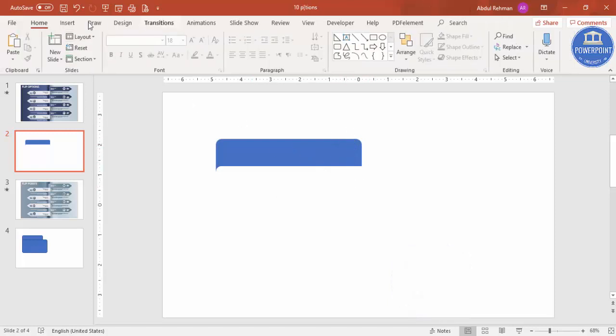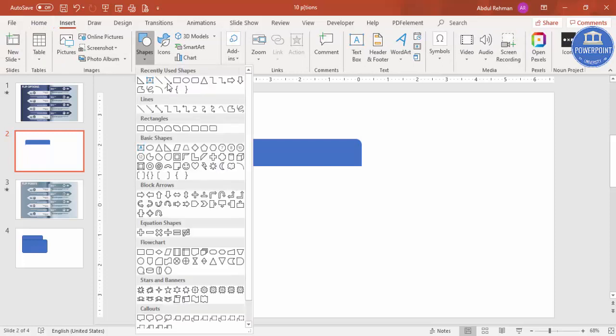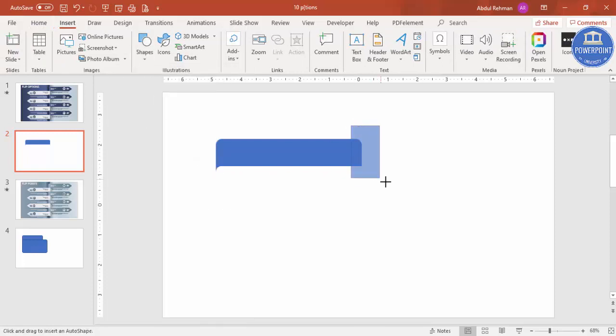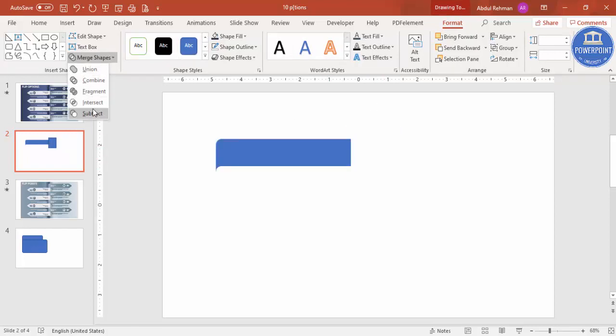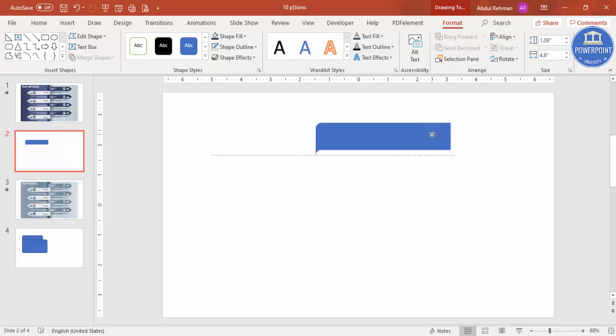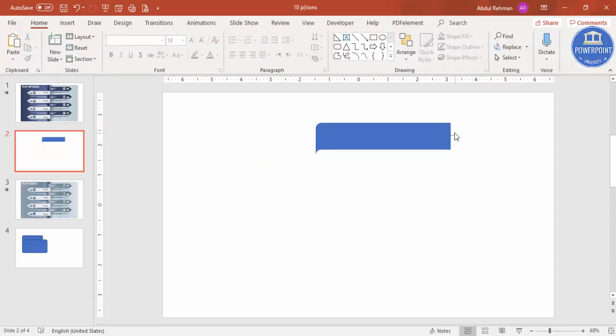Then I want to cut this part. I want to make it more straight. Go to Insert, Shapes, select a rectangle, draw the rectangle which I want to cut. So select this one and this one, merge shape, and again subtract. You can see here I got this shape now, and I want to give an arrowhead.